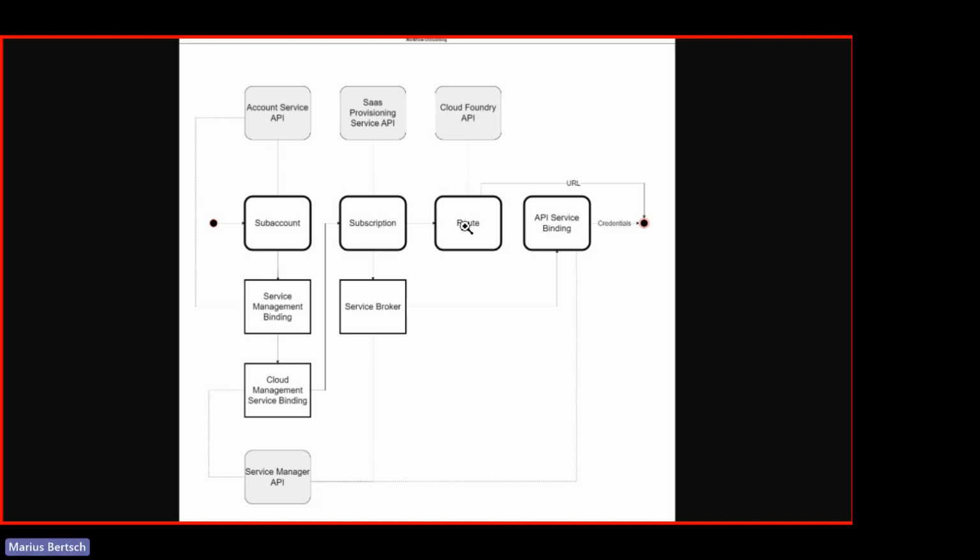And after that, you can create the route and the route destination through the Cloud Foundry API, which returns a URL to your created application on the consumer tenant, which you can then access. And for the API service binding, you need a service broker, which you also create through the service manager API, which gives you then the credentials like the authentication URL, the API URL, client ID, client secret, which you need to call your data.